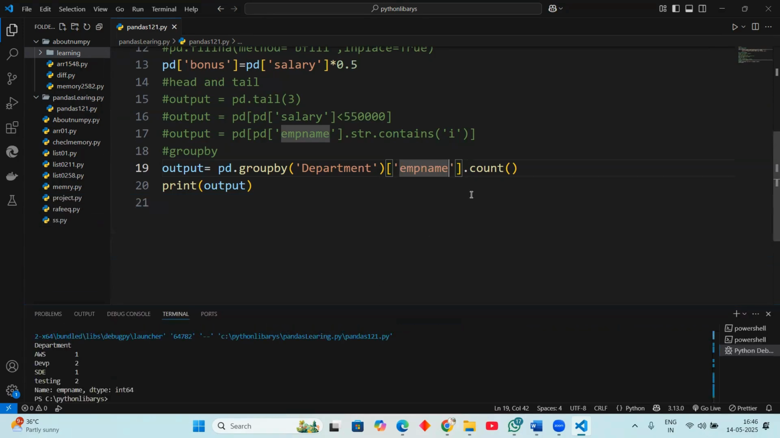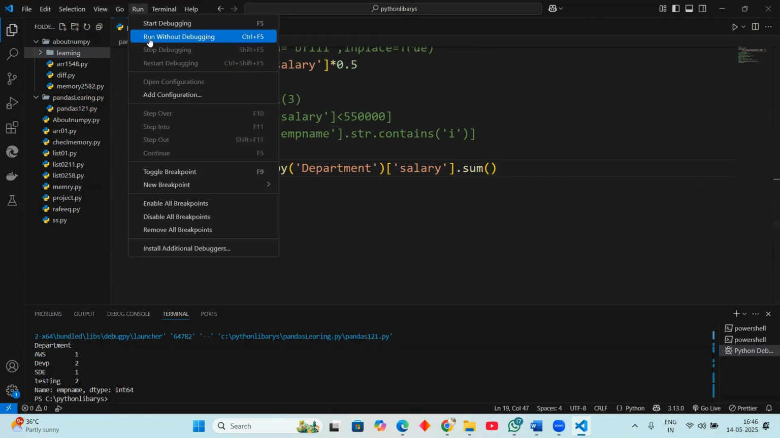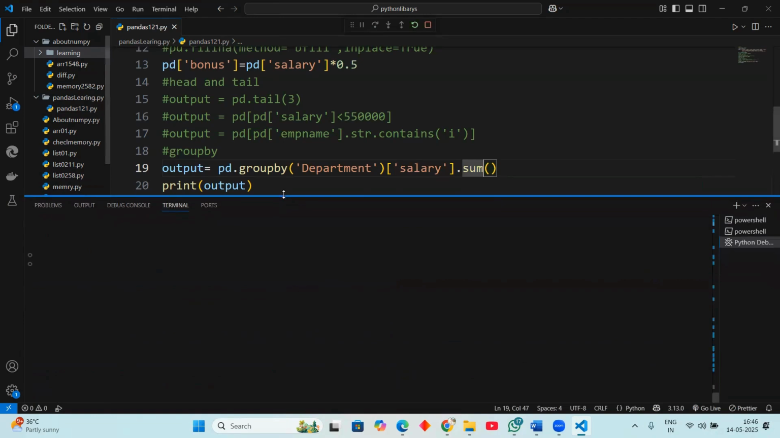Okay, now I want to tell you, let us take another one. I want to do something tricky to explain more clearly. Let us take a sum on this. I want to know how much I am paying for each and every employee. While counting we take count, while calculating we take sum. Take the sum function, save the code and run it.